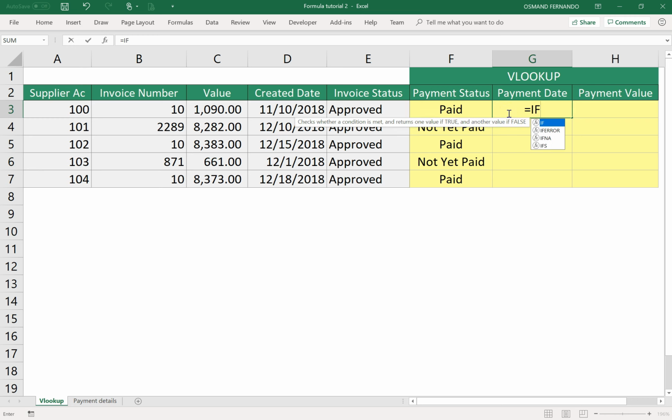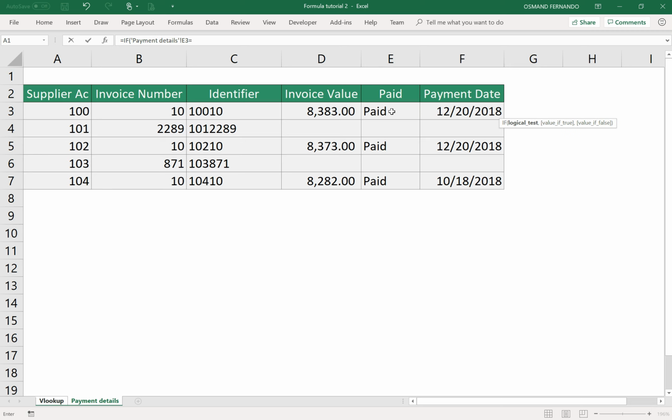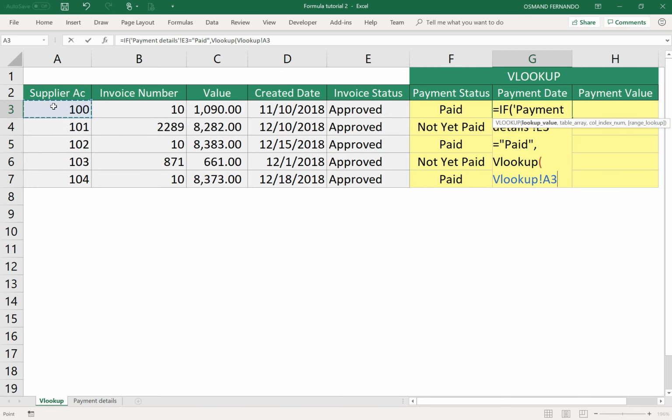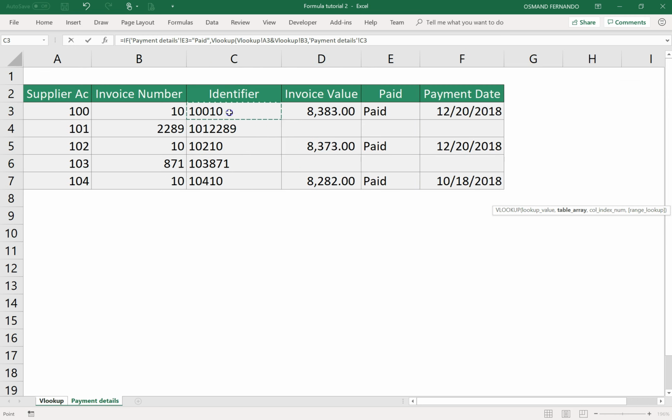Equal if open brackets, go to the payment details, paid equal to paid, start Vlookup, open brackets, come to the Vlookup sheet, combine the supplier account field and invoice number field, comma, go to the payment details sheet, select from the identifier until the payment date, 4 columns, make it absolute, comma, column number 4, 0, close VLOOKUP brackets, and then again put comma, if false, not yet paid. Close quotation, close if function bracket, hit enter.